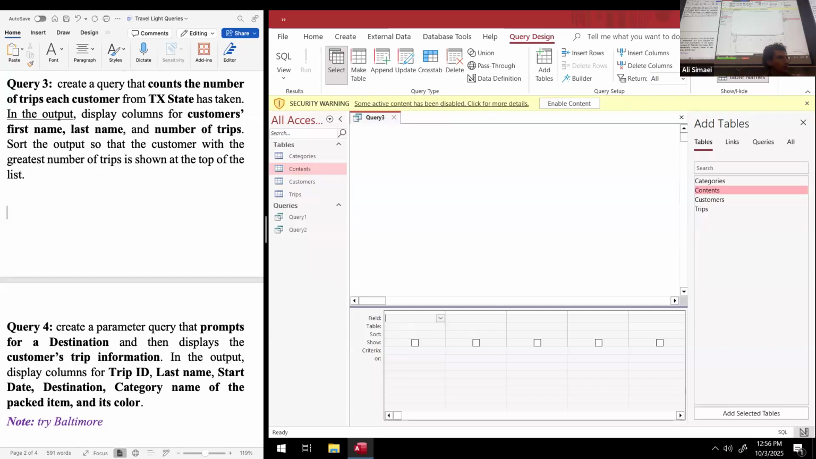Is this a total query or regular query? Total, right? What is the group? What is the aggregation? If it's a total query, what is the group? What is the aggregation? Does it count? Counting the number of trips is the aggregation, and for customers, right? So the group is customer. For each customer, counting the number of trips they have.